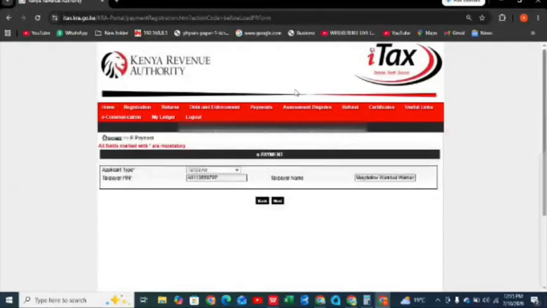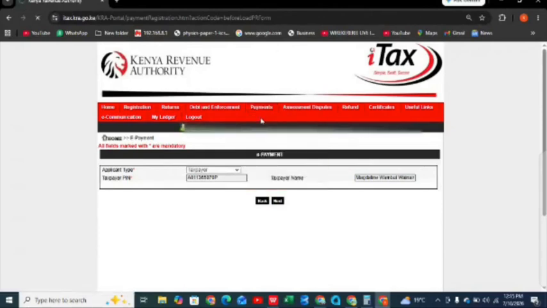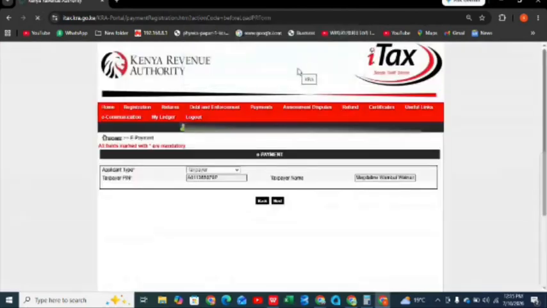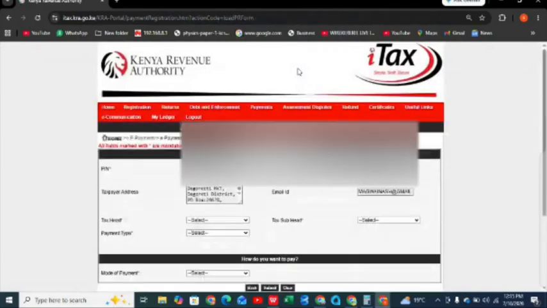Okay. We have said you can come to where we have payment registration. Let me repeat it again for simplicity. Then you need to click next. Then click OK to proceed. When you click OK to proceed, you shall be taken into this interface.